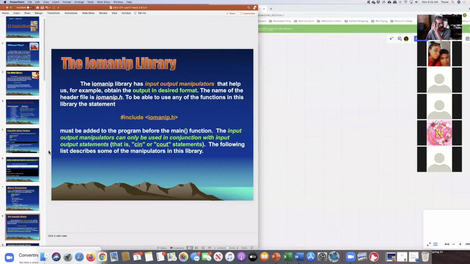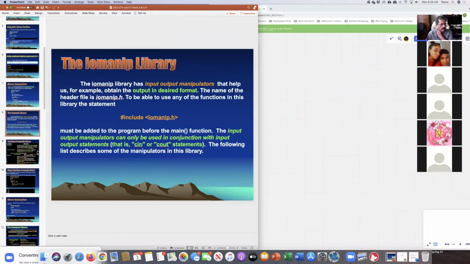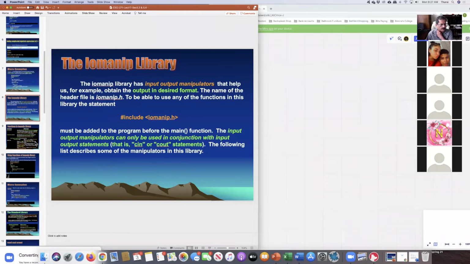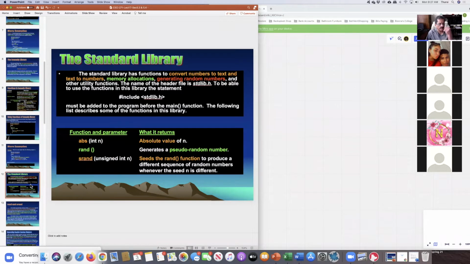The iomanip library allows you to manipulate the output, basically. It allows you to control the output by using three functions. We went over them in the last class. And so now the third library, we only need to go over these three libraries. The third one is the standard library.